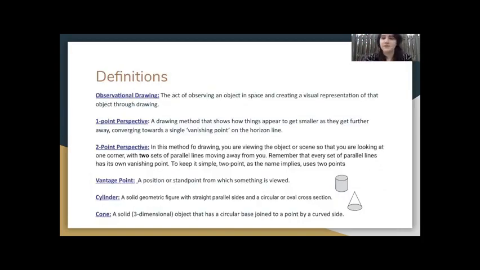So these are some definitions. I want you to jot them down in your own words in your notebook. And so I'm just going to briefly go over them. So observational drawing, drawing something in space, making a visual representation of something that you see. 1-point perspective is a method of drawing that shows how things get smaller as they go into the distance, and they converge to a vanishing point.